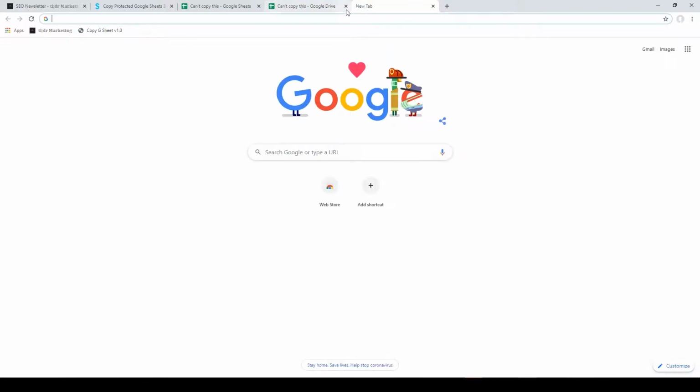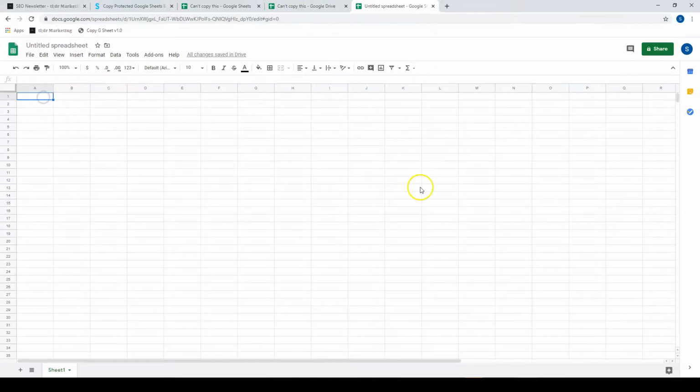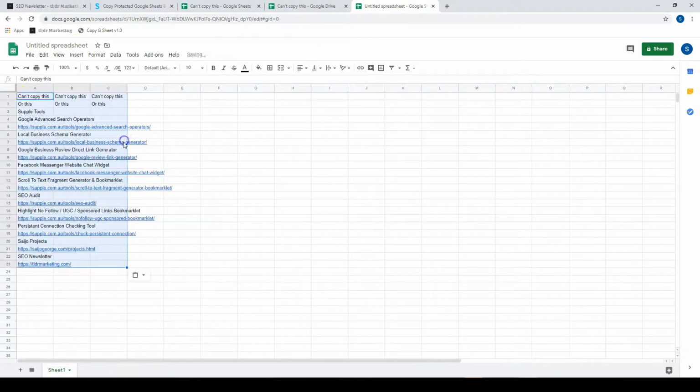So now you get this particular stripped down version of Sheets where you can Control C and it'll copy those things. So if you just go in, when you're in a new document, you can just paste that content that you've just copied. It's a simple hack to copy paste content from a protected sheet.